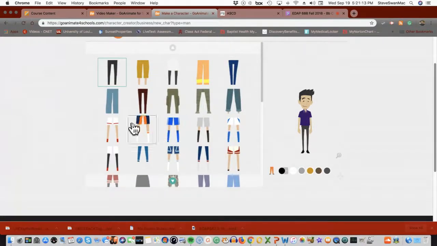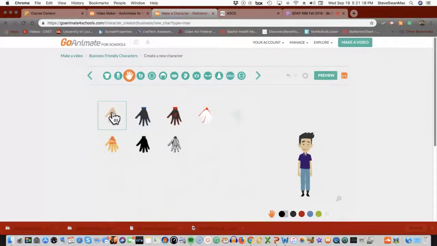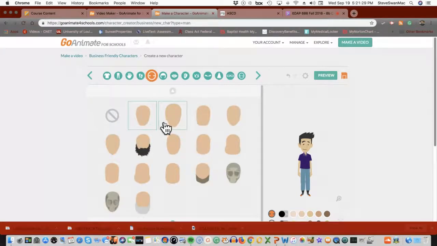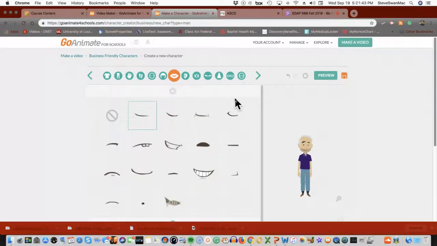Interesting choices of pants. Interesting choices. Well, this is for your color and your feet. What kind of shoes are you going to wear? And now we kind of get into what the head can look like. So if you've got a beard or if you've got a smaller beard, and depending upon what your head looks like, you get the idea. When you're finished, make sure you click on the little picture of the floppy disk over here.